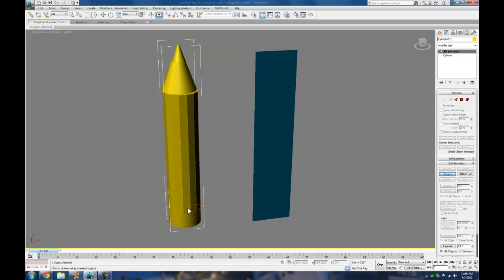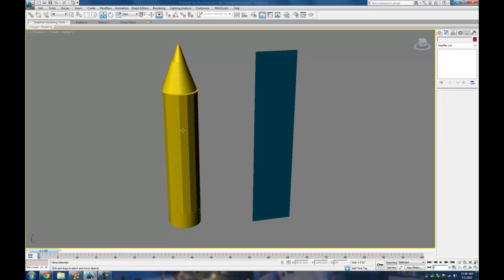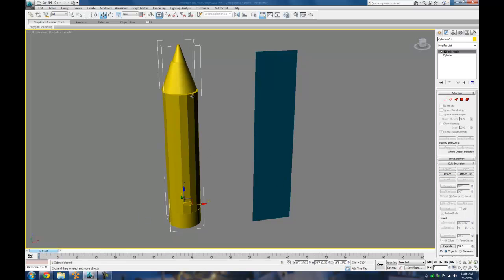The rest of the object takes on the properties and the material of that cylinder. So you're going to have to reapply any textures you had on there. Turn off attach, and now it's one single object, a pencil. It should be named pencil.